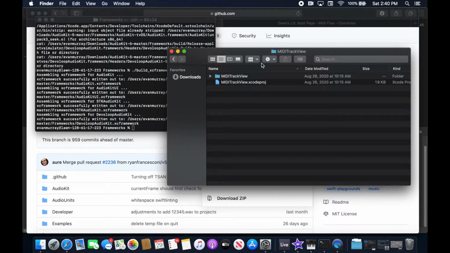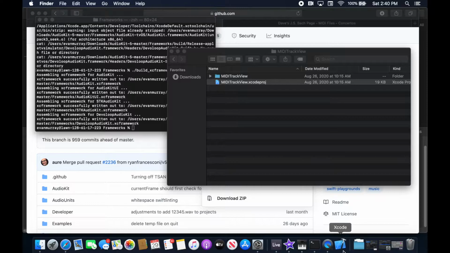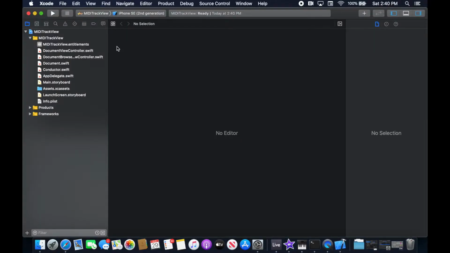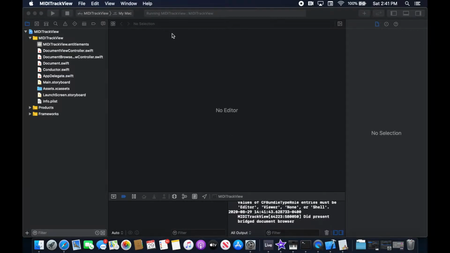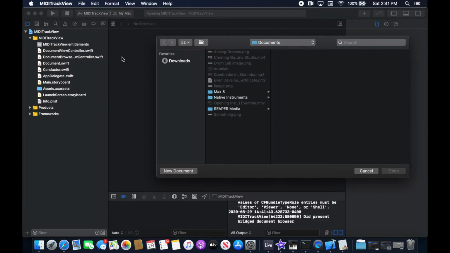So go ahead, go to MIDITrackView and open that. Should open in Xcode, so make sure you have Xcode downloaded, and then go ahead, click open. And today we're not going to be building it for the iPhone, but we're going to focus on the Mac part. So I'm going to build it for my Mac. Just go ahead, press build, and now it's starting to open up. So what you'll see here is a document browser view.